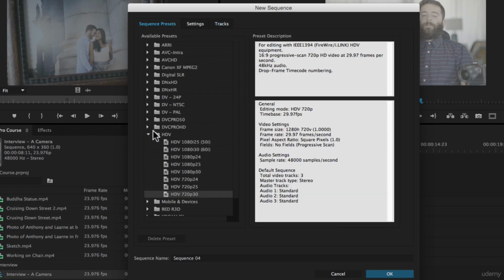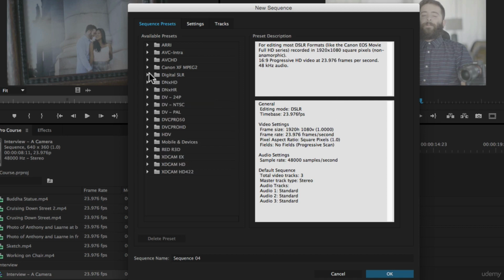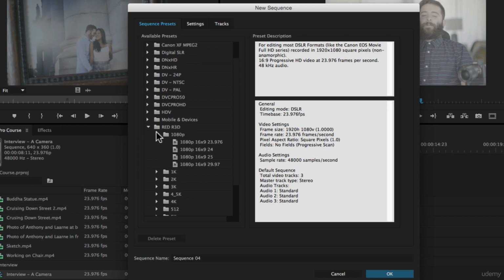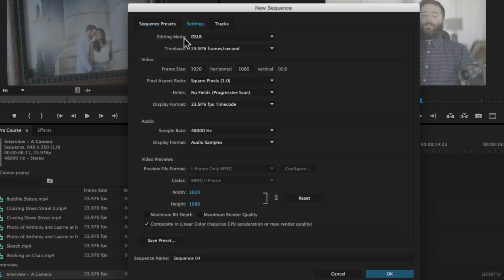The sequence presets, these actually have some presets for different types of cameras and different types of shooting that might match what you want. For example, maybe you shot with a digital SLR, a DSLR, and you shot at 1080, 24 frames per second. You might want to just select that preset. Maybe you shot on a RED camera. They have lots of different RED preset settings. So that's one way to do it. Or you can choose your settings yourself, customize it.